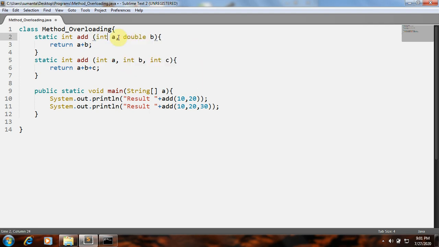Suppose it is simple: return a plus 100. This will not change the b variable. Also here it is the same thing. So by changing this, we can also do method overloading.